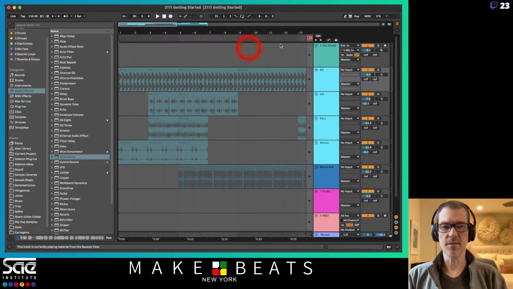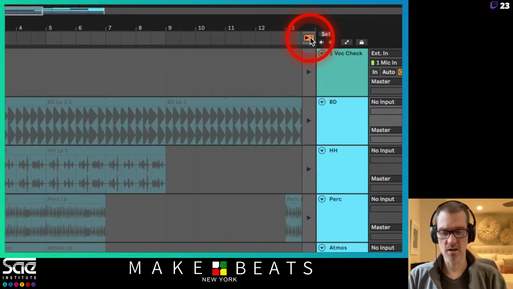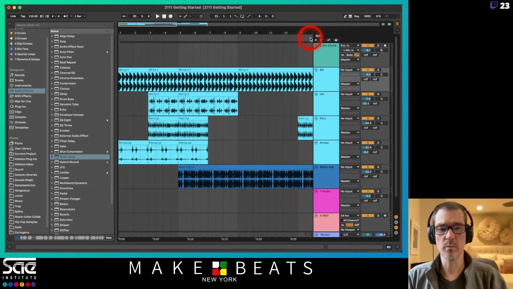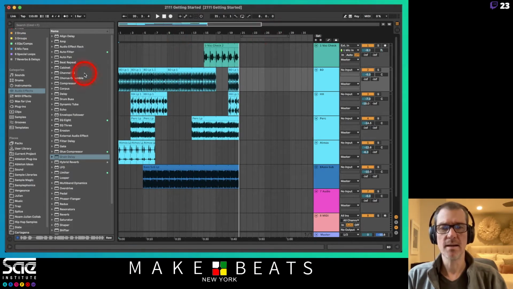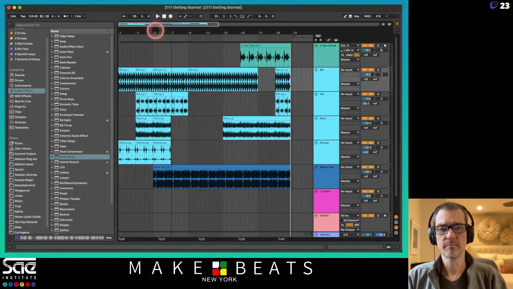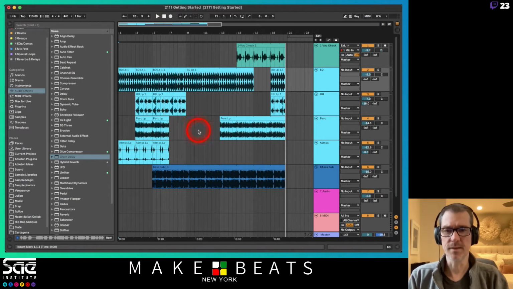All right, so I got some stuff in here. I'm going to go ahead and hit this orange button. Anytime you record something into the arrangement view, you got to hit the orange button here. Boom. And now it shows up. And we can see all my little tracks are right here. There's my tracks where I started and stopped things.